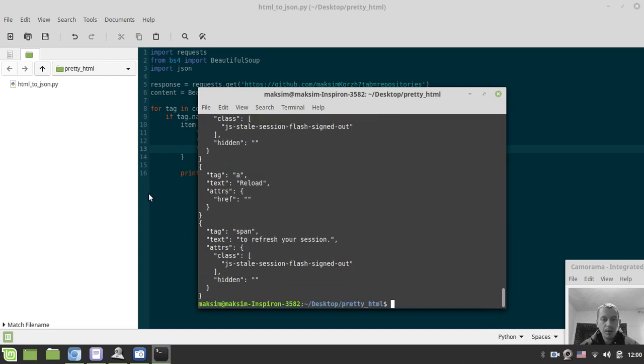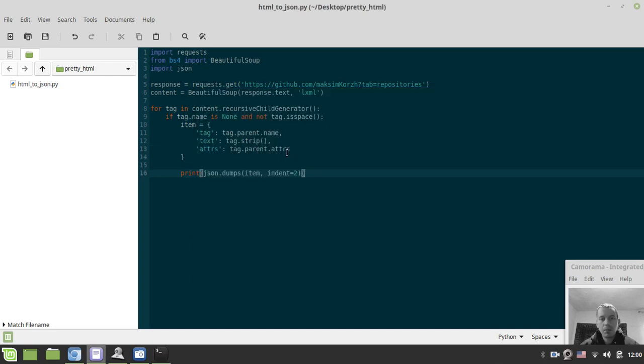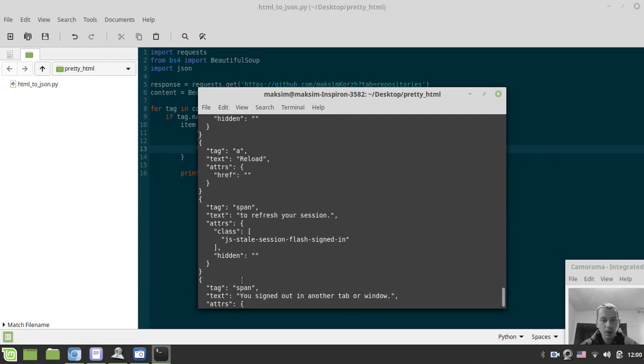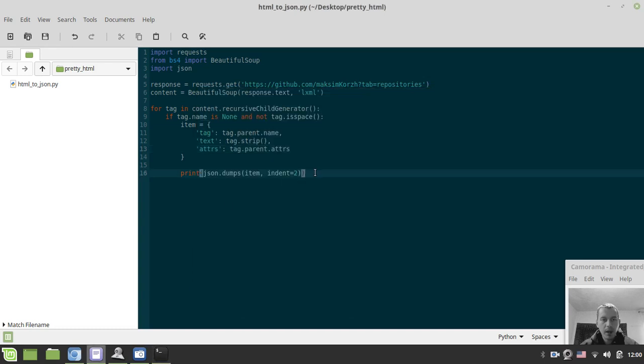Okay, so yeah, guys, I'm sorry, the attributes, that's not a dictionary. You just have to access this as the class attribute, like this. So here we have the attributes as well. Well, this is pretty much it.